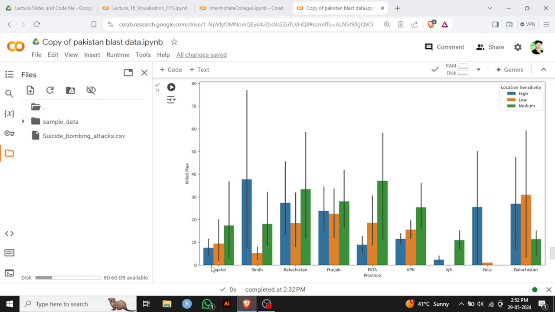You see here that in capital, where the sensitivity is high, the number of kill is minimum. Where the sensitivity is low, the number of kill is moderate, and where the sensitivity is medium, the number of kill is high compared to the other two. When the sensitivity is high, the number of kill is more. Where the sensitivity is low, the number of kill is less, and where the sensitivity is at medium, the number of kill is medium.